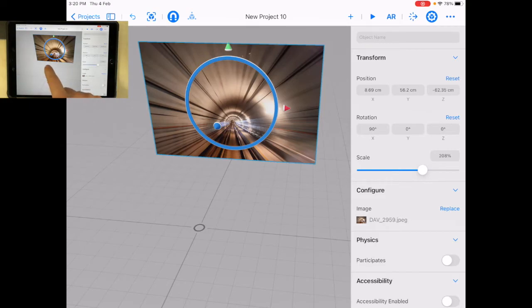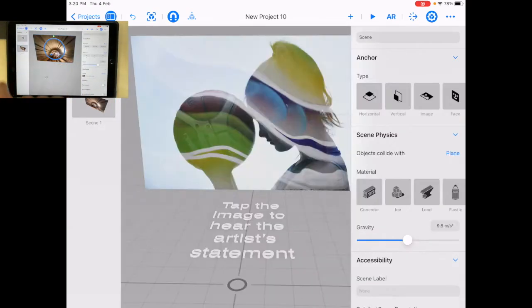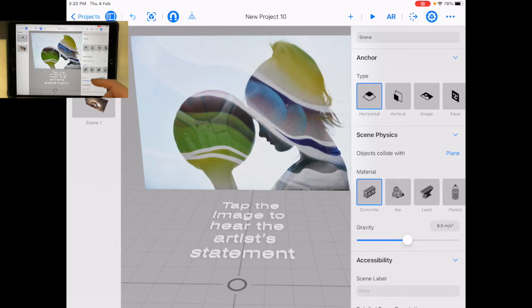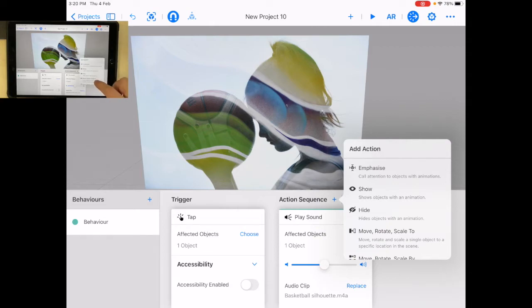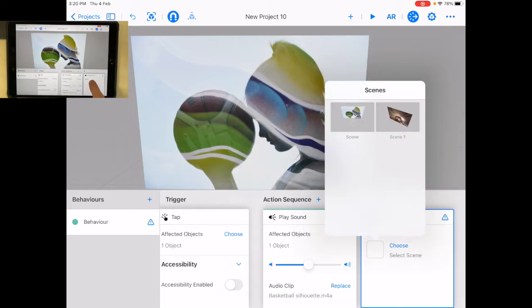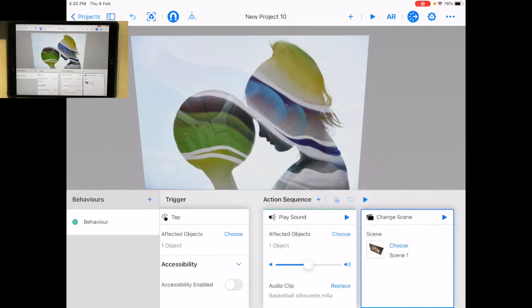So I would do the same thing. But just to show you, if I go back to scene one, I want to go to the behaviors. And after this audio is playing, I want it automatically to go to the next scene. So to do that, I'm going to add another action sequence. And I'm going to say change scene, choose, and it's going to go to the next scene. Now you see how there's a gap in between here? That means this will happen, and when this is finished, this will happen. So it will go from here to here.